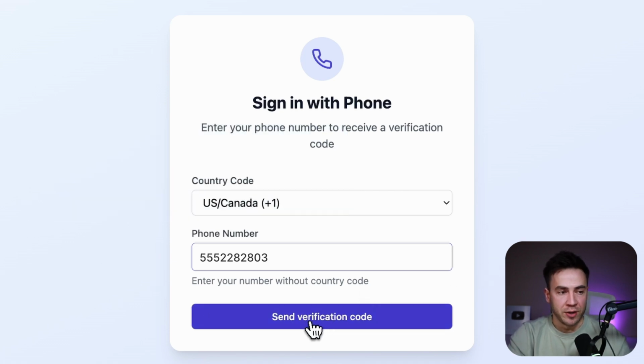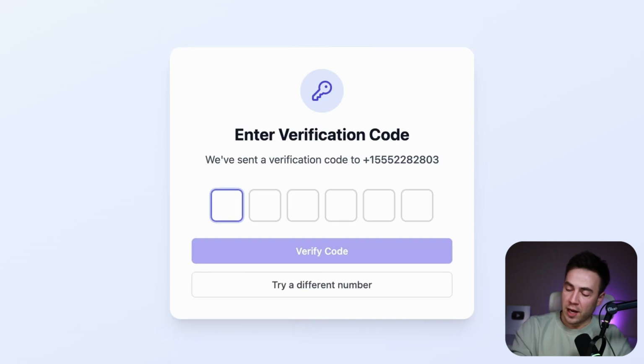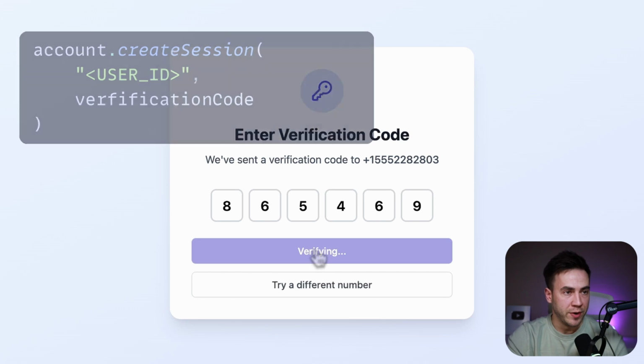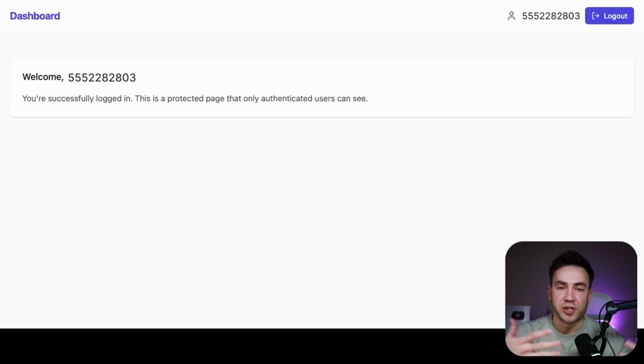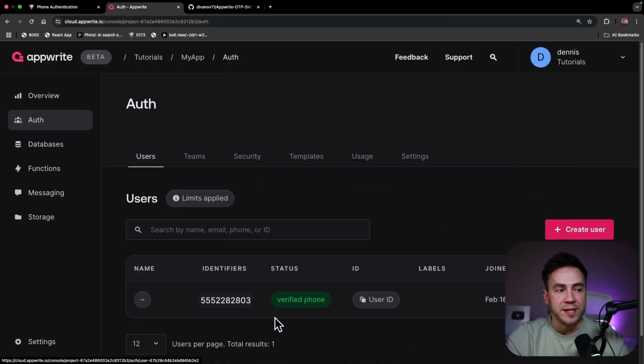So I'm going to click on send verification, and this will redirect me to my verify page. And I'm going to wait for that code here. It's going to take a second. So I just got that code. I'm going to go ahead and enter that. So that's my code right there. I'm going to click on verify, and that's it. That just signs me in, and that user was created in my Appwrite backend. So in my Appwrite console, if I refresh that, now we can see that new user.